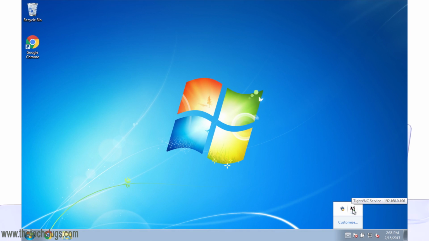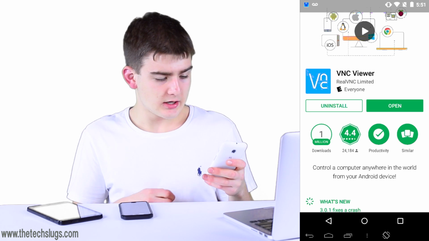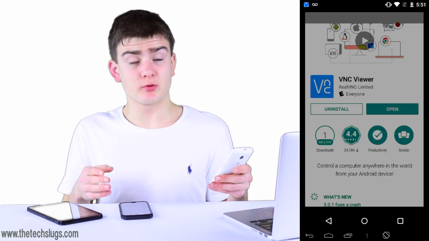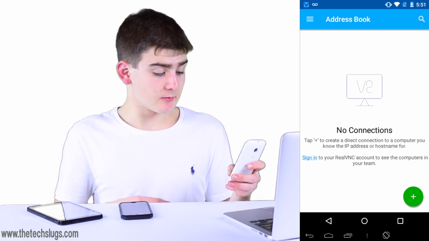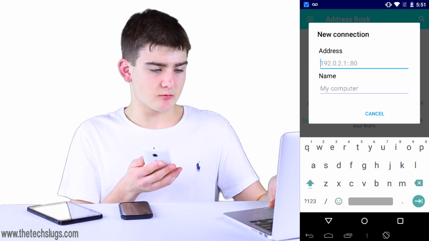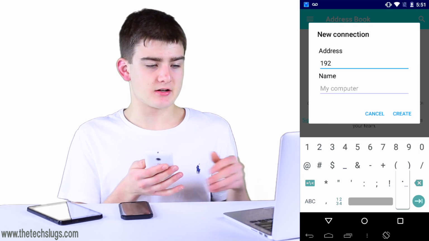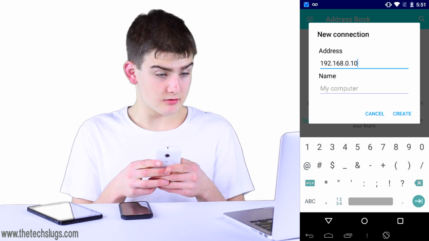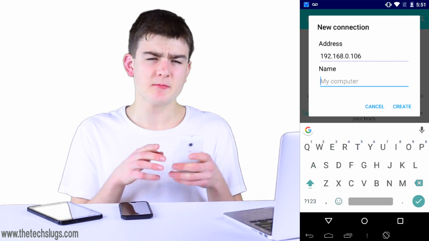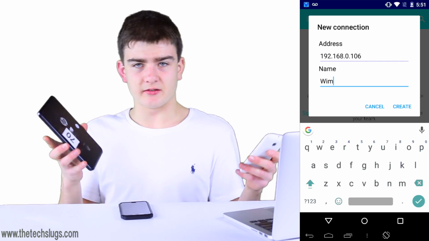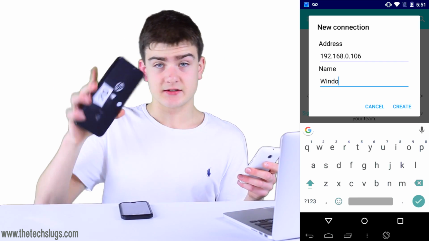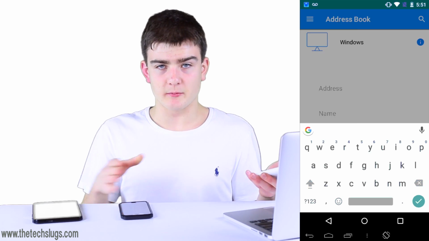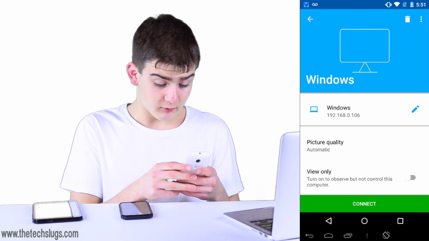Now that that's configured, we're going to go over to the Android device, or whatever device you're using to connect to your Windows computer, and download a piece of software called RealVNC Viewer. On Google Play, once you open it up, you have no connections. Just hit the plus button in the bottom right-hand corner. The address is what we got from the TightVNC service down here, 192.168.0.106. And for the name of the computer, normally I would use my money-making device naming system, like this device number 70, but since this is a virtual machine on my Mac laptop computer, I'm just going to call it Windows.